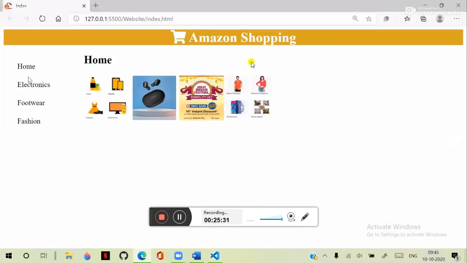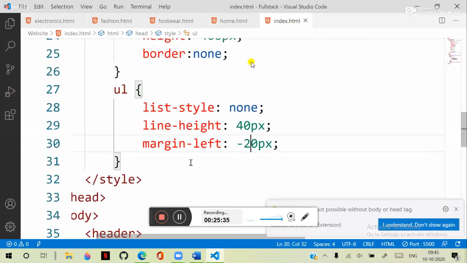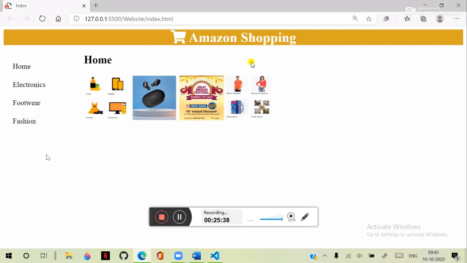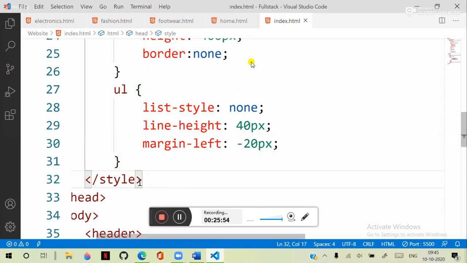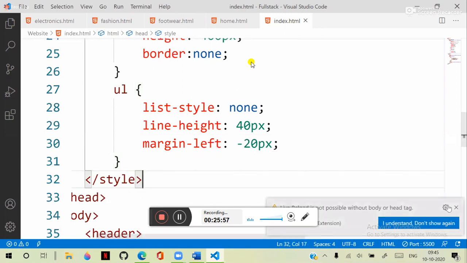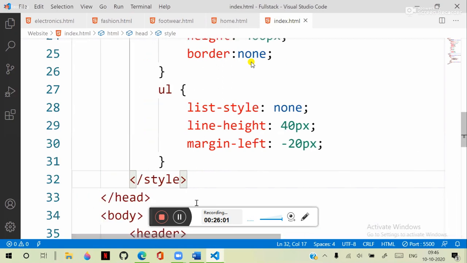Actually, it will go a little bit to the left side. Minus 20 pixel, it will go to the left side, because the unordered list usually has an indent, a left margin, a little bit adjusted. So we will keep minus for taking it backward. For taking it backward, we are using that. Okay, next step here, we have list items, li.